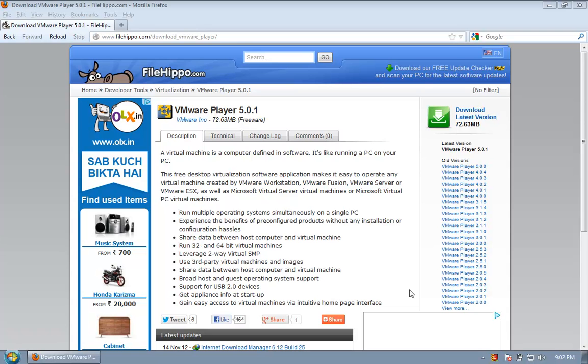Hello friends, in this tutorial we will learn how to set up Windows XP on Windows 7. By that I mean we will be installing Windows XP in a virtual environment, and for that we will be using a software for virtualization that is called VMware Player.